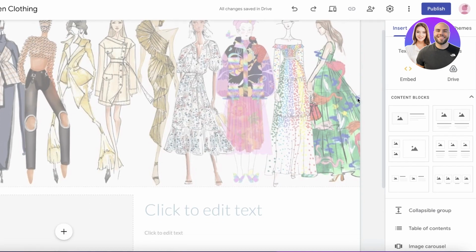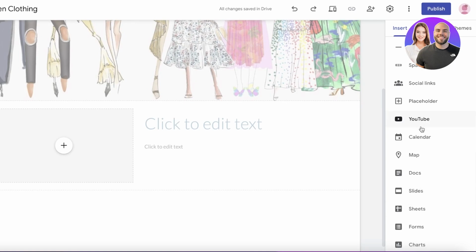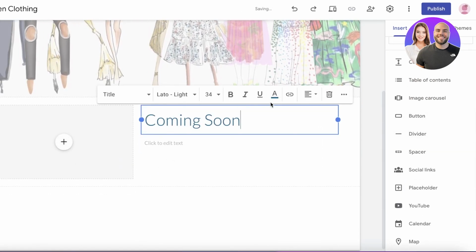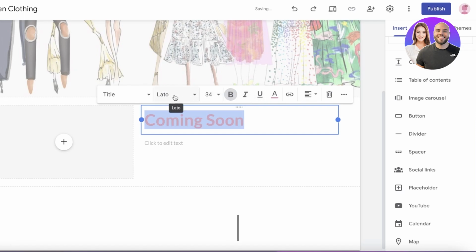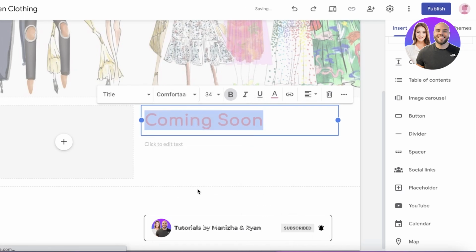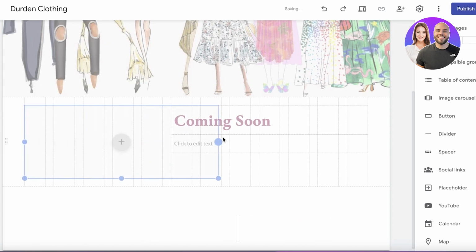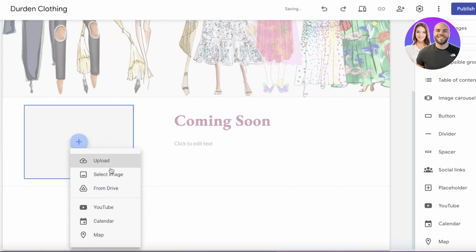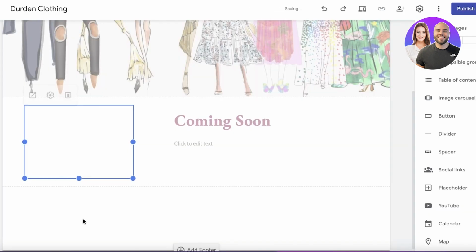And right below the large banner, I want to add a content block or just a little section where it says coming soon. And I'm going to change the font as well. I'm going to select this and change the font color. I'm going to change the style as well. And then over here, you can see you have this little image section that you can add. So I am actually going to, you can add a YouTube video. You can link that as well. So you can click on YouTube over here, and we are just going to add that.